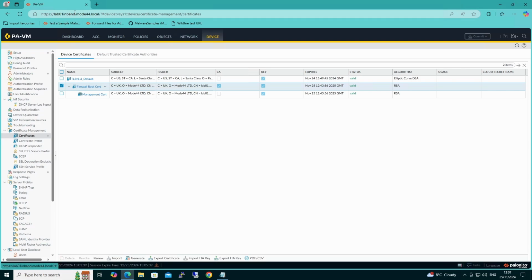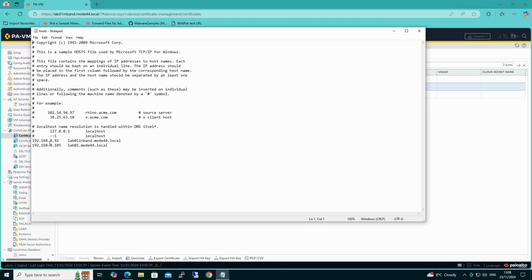Okay, just to show you that we can get to it by the DNS. The reason why that is, is because I've put it in my host file, so my host file is there.